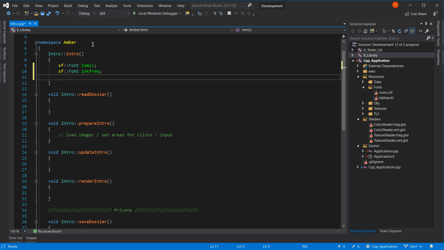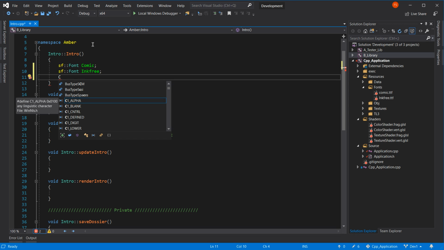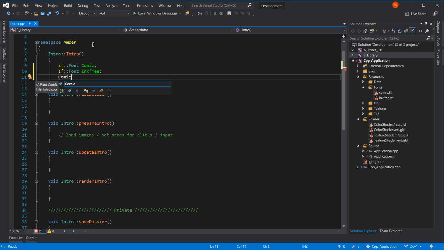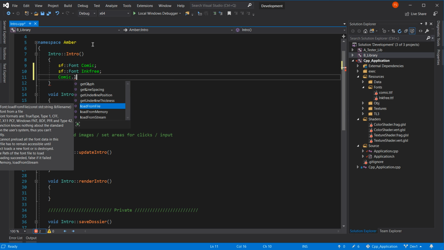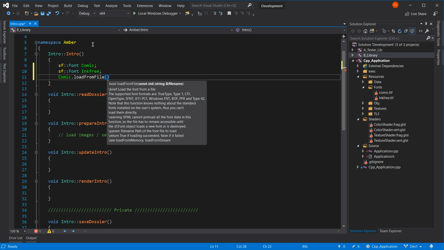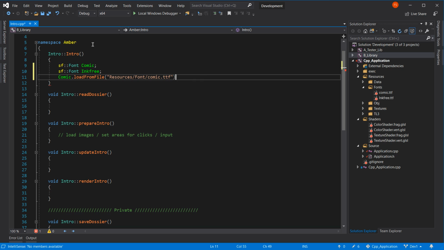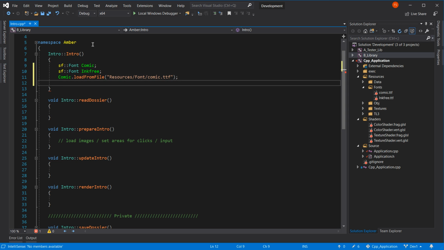So comic we'll take. And now it'll give me a load font from file. Yeah, and all we have to do is give it a file. That's nice. I like this game. Resources, font, and comic.ttf. There we go. That's it. That's all that's needed.